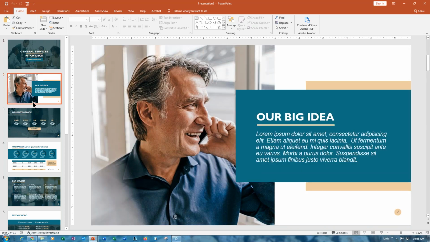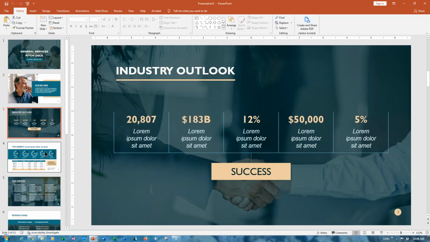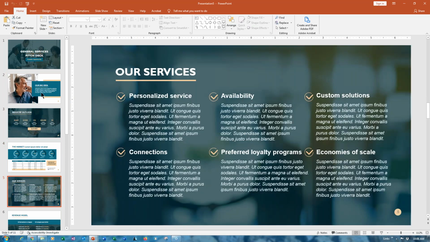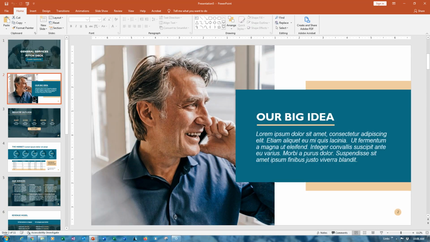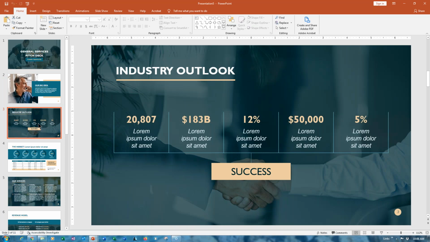Now, what's good about some of these templates is not only do they have a really nice look and feel, as you can see as I click through here, but they sometimes also have pre-created slides that you just fill in. So it says, okay, this is your pitch deck, then the second slide should be the big idea, and go over that. And then maybe the third slide should be the industry outlook.